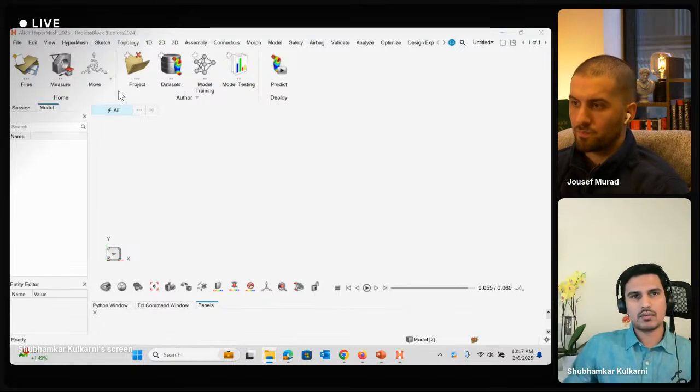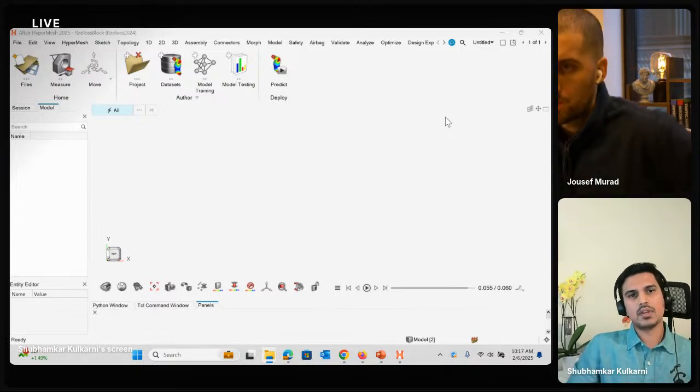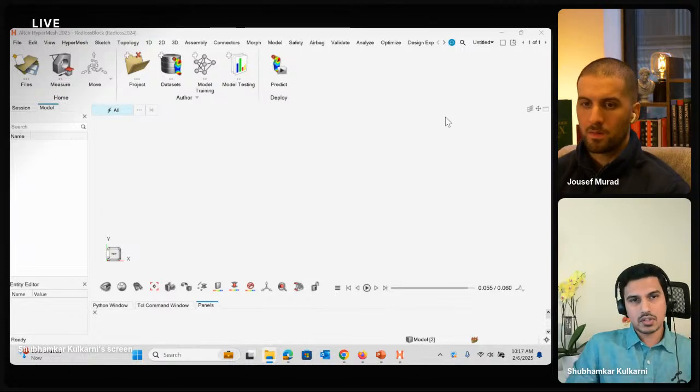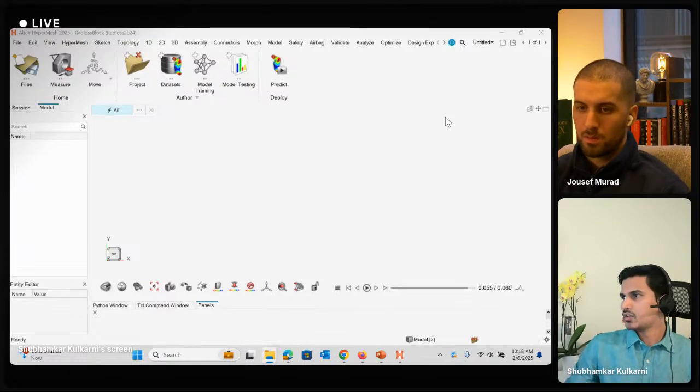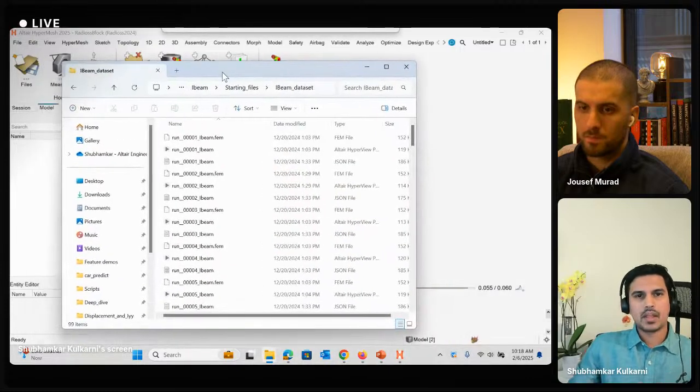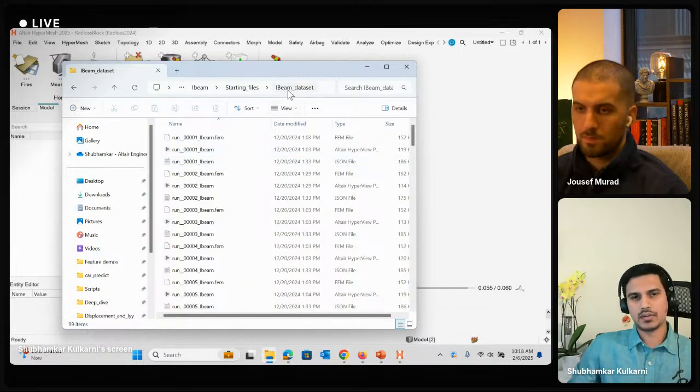So let's start with one step at a time. Let me first show you the starting point, which is the past, existing simulation data, either from past studies or, if there isn't sufficient data, then you can always run a design of experiments. So in this case, I have all my files saved in a folder called iBeam dataset.